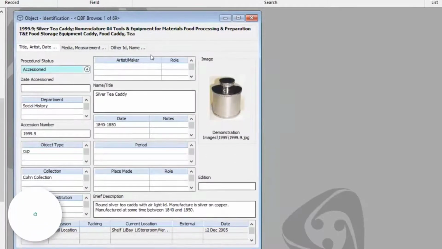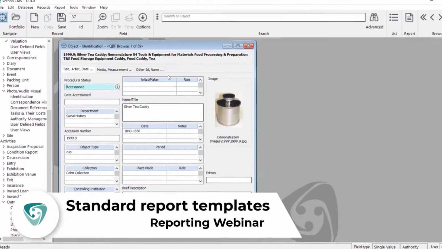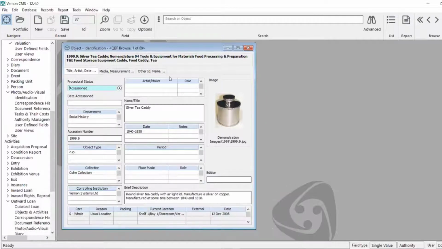Now, because reports are things you might have to do regularly, it becomes useful to then save those as templates. Those templates can then be reused on any selection of records. So on a different day, you can pick a different group of records and use the same settings that you've already built up and saved on a previous occasion.